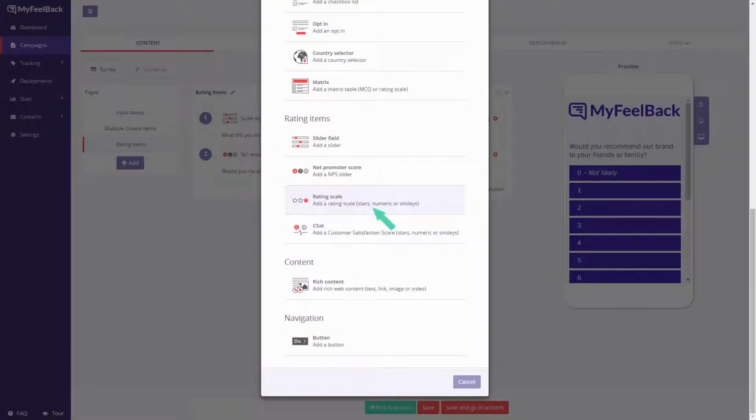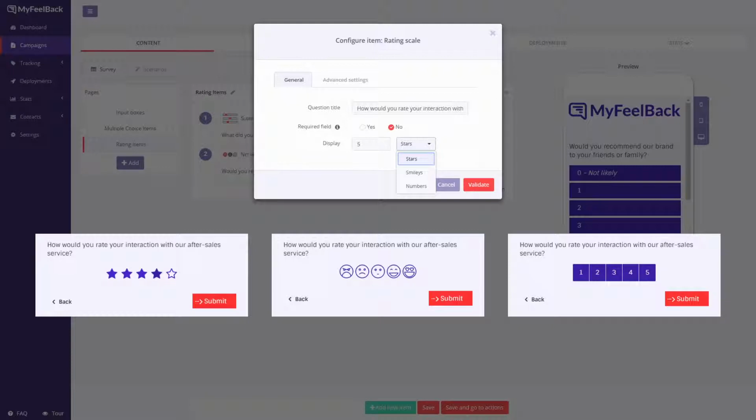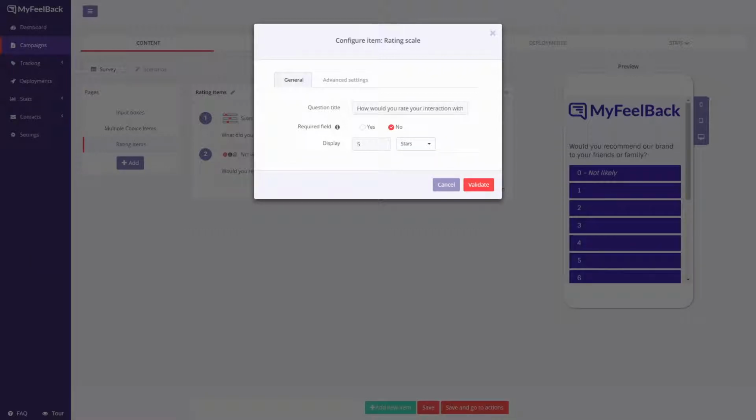The rating scale allows you to request ratings by customizing the way you enter the rating, with stars, smileys, or numbers. You can choose to display from 2 to 10 grades.